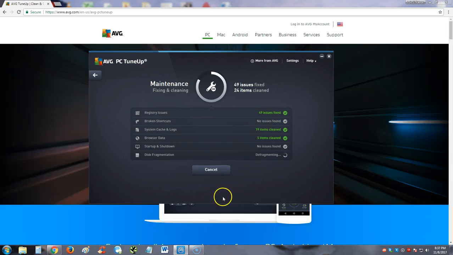So I've left this running all day long and it's still defragmenting. I hit cancel and then I started it again, but it still says defragmenting. So it looks like it's taking a long time, guys. I left it all day and it's still defragmenting. So I don't know what's going on there.